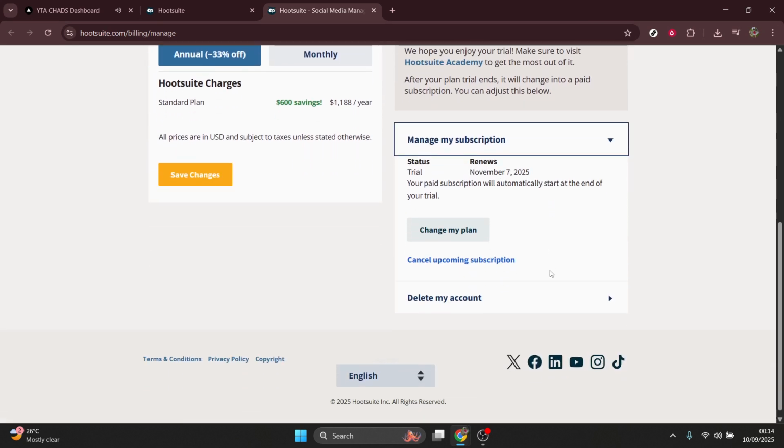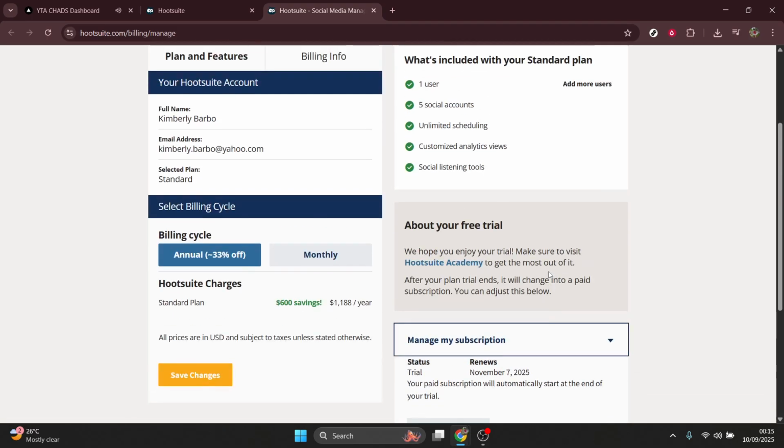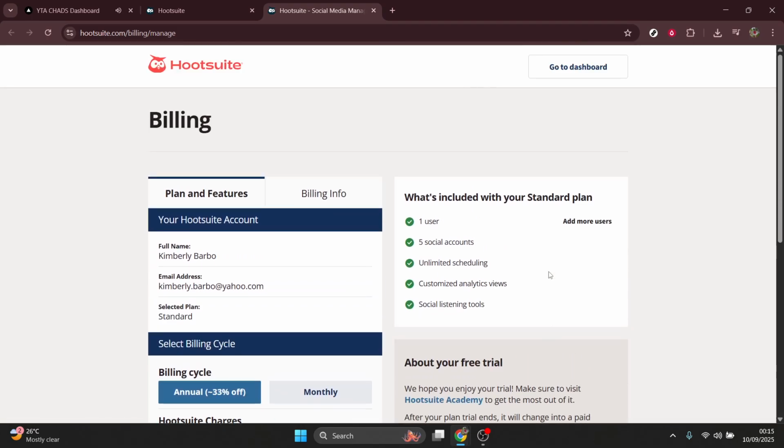Once you've completed these steps, you'll still maintain access to your account until the trial officially concludes. This means you can continue to utilize Hootsuite's features until the end period, giving you a buffer to move your data or make alternative arrangements.